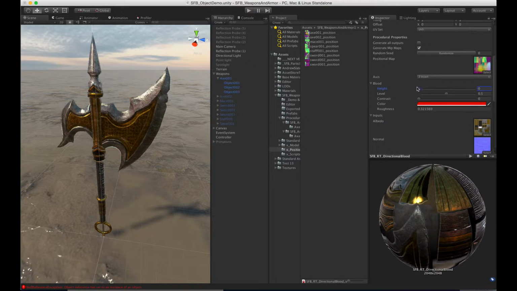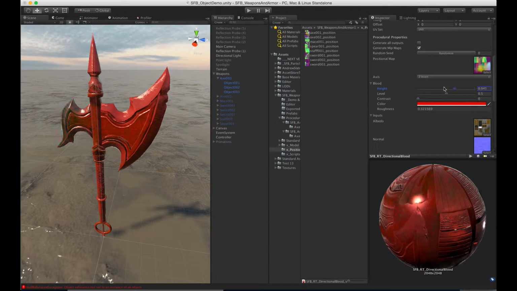There's a lot of options here. The height controls how far up the blade the blood will go. The level is pretty much how thick it is. It also works as height. Make it super thick, then it's just going to cover the whole thing. But if you make it less thick, then the height has more control.